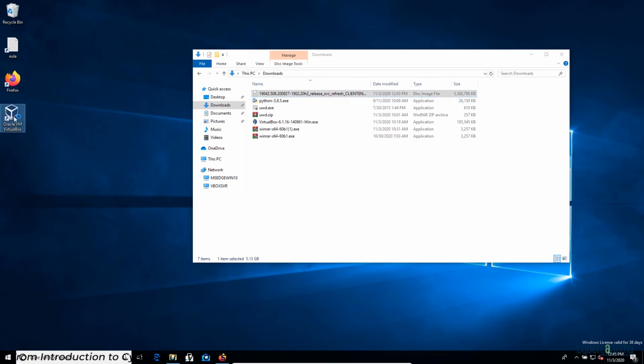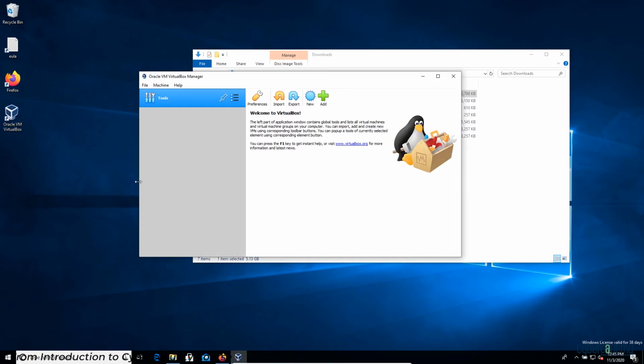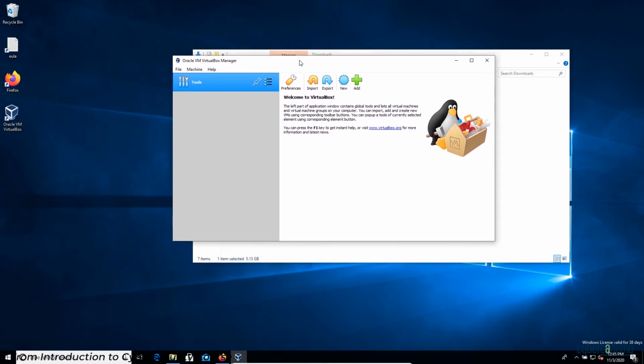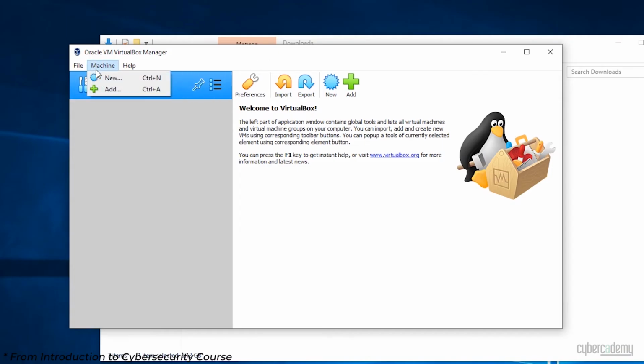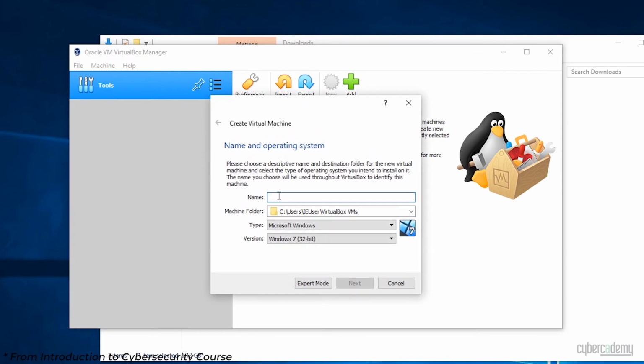Let's open up Oracle VM VirtualBox if we have yet to do that. And here we can go up to Machine and then click New. And let's create our first virtual machine. Now, this is the process that you will do when creating different types of virtual machines, regardless of machine type. So if it's a Linux distribution or a Windows, this is how we create virtual machines inside Oracle VirtualBox.